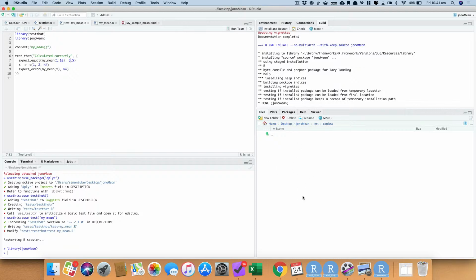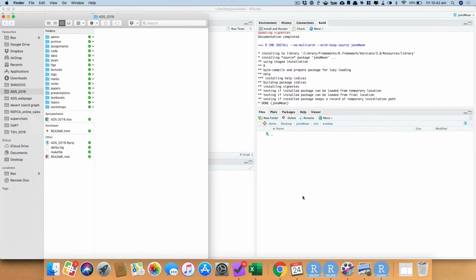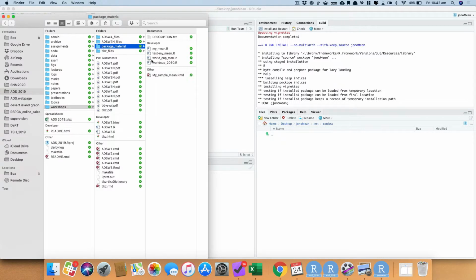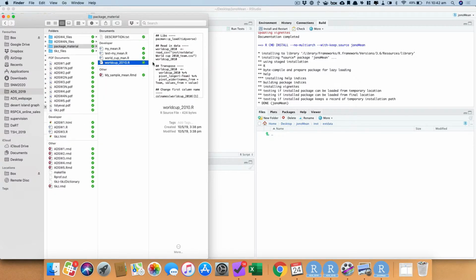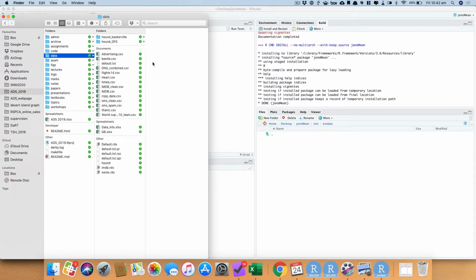And what I'm going to put in there is the World Cup results for all the data. So if you go back to your workshops, package material, you should have a thing called, where's my World Cup data? That's not the one I want. There we are, World Cup.